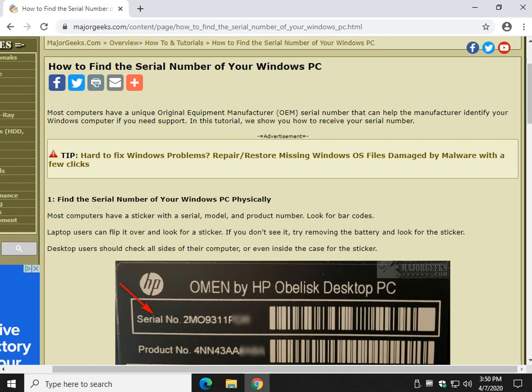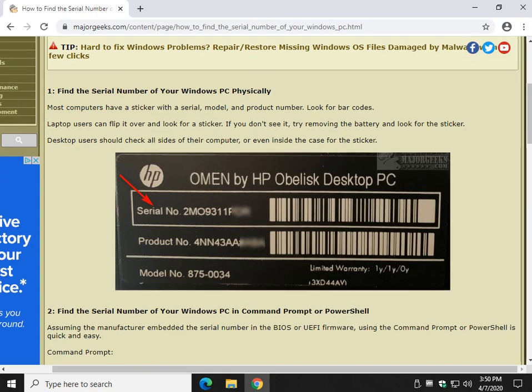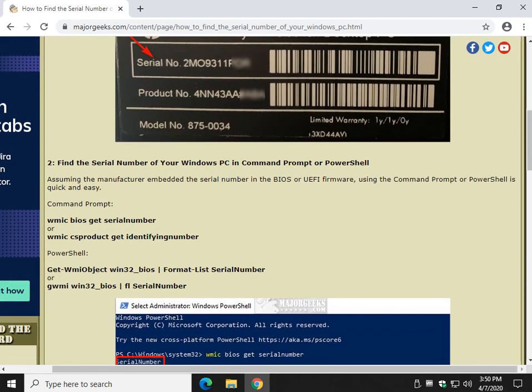Today we're going to show you how to find the serial number of your Windows PC, one way or the other. Obviously, the most common way is to find the sticker. It could be on your desktop on the side, on the back. On a laptop, it's usually going to be underneath. Flip your laptop over, and in some cases, remove the battery and look for a sticker in there. The same with the desktop, it could actually be inside, which most of the time it's not. It's typically on the side, but there's exceptions, always exceptions.